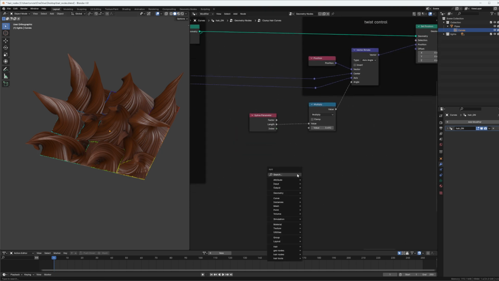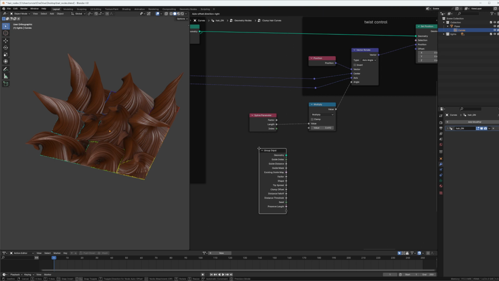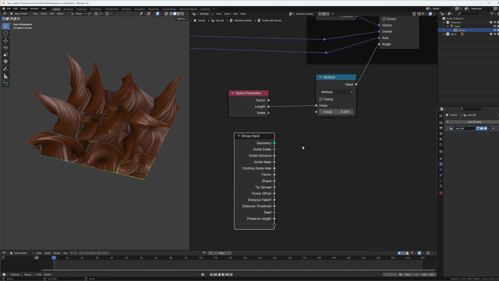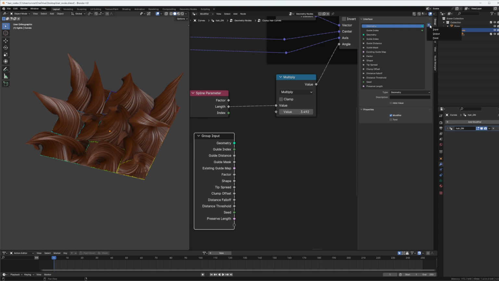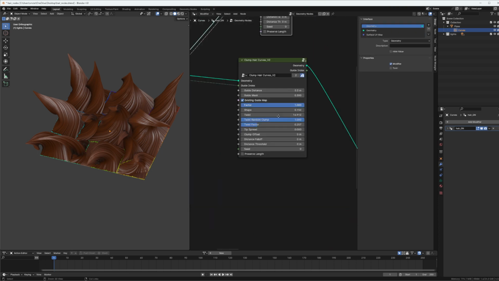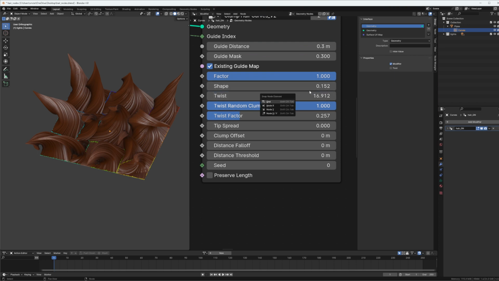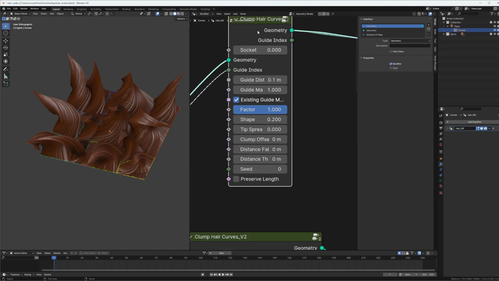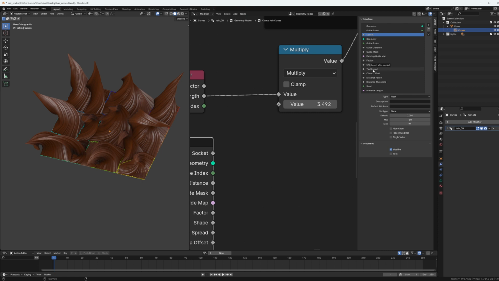Let's expose everything into our group input. Okay, so we want a new input and we call it twist. Let's bring it offset. Where did I put another one? Underneath shape. Let's put it there as well now. So put underneath shape. And we call it twist.